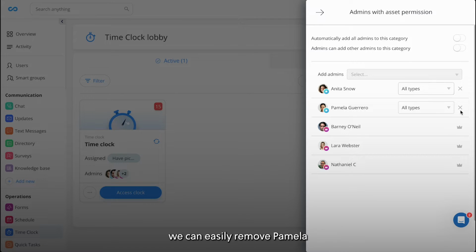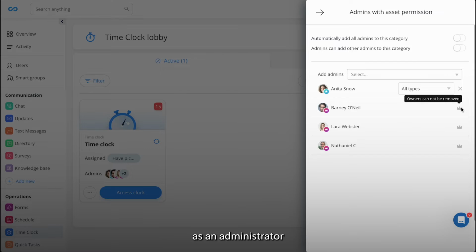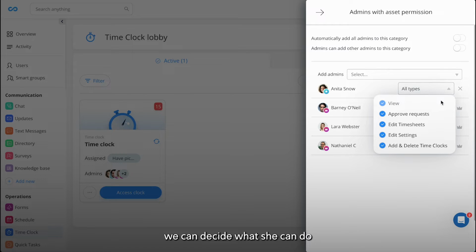From here, we can easily remove Pamela as an administrator since we don't want her to have access to our time clocks. In addition, for Anita, we can decide what she can do inside the time clocks. For instance, we can decide if she should be able to approve requests, edit timesheets, edit the settings, or add and delete time clocks. Let's remove all options and see how things will look from her perspective.